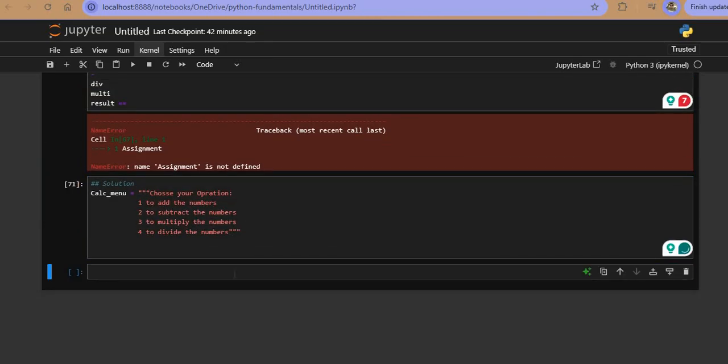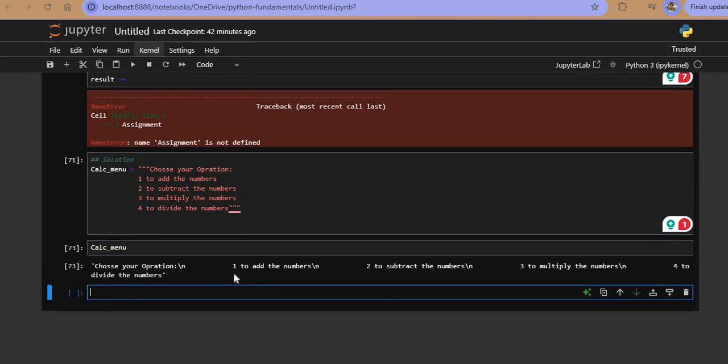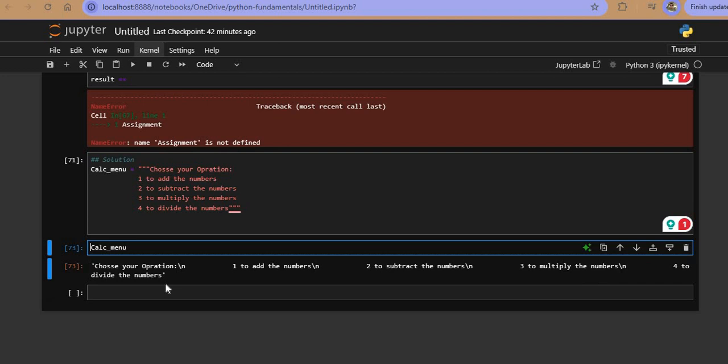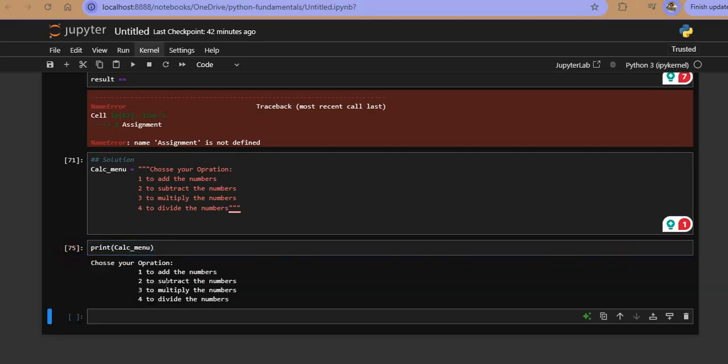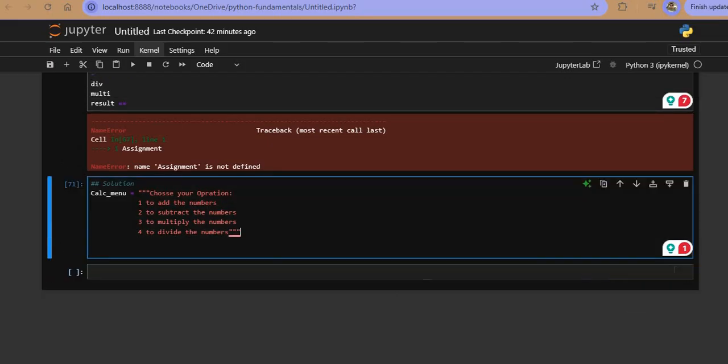Now it will not give the error, but here is one more problem: it is not printing in the way that we want. So I will use the print statement here, print, and this one. Now you can see it looks very good. Choose your operation, and based on whatever operation you choose, we will perform our stuff. That is what I just wanted to show you.